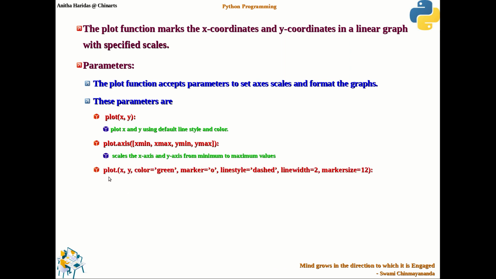Then we have the plot function with the x comma y value and the color. See, in the earlier example we had seen both the color and the style given in a single quote, right? Apart from that, you can specify the color and marker this way also, right? So you can use these attributes itself, right?